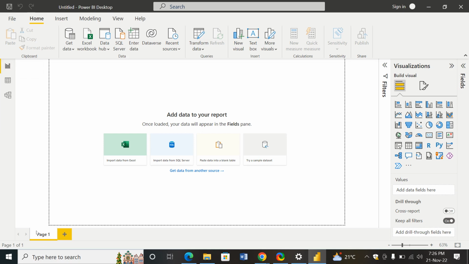Then we have the page name here. It's like Excel, when you have different sheets: sheet one, sheet two, and of course they have different names if you choose to rename them. It's the same thing. So this is page one, this is the page name. In case you want to add another page, you just click on the plus sign there and you're going to add another page.